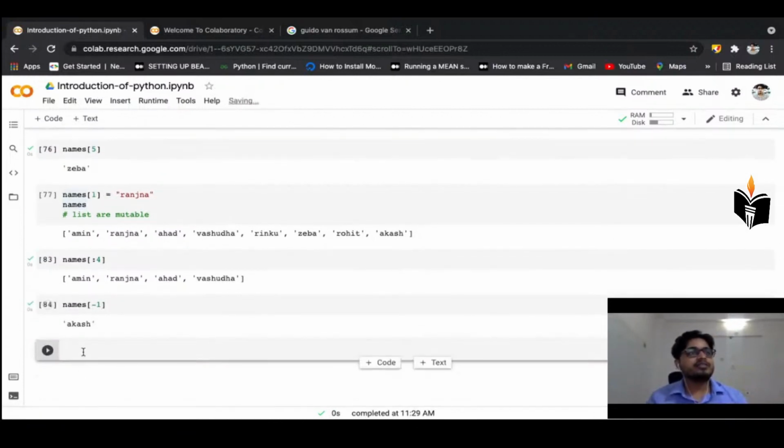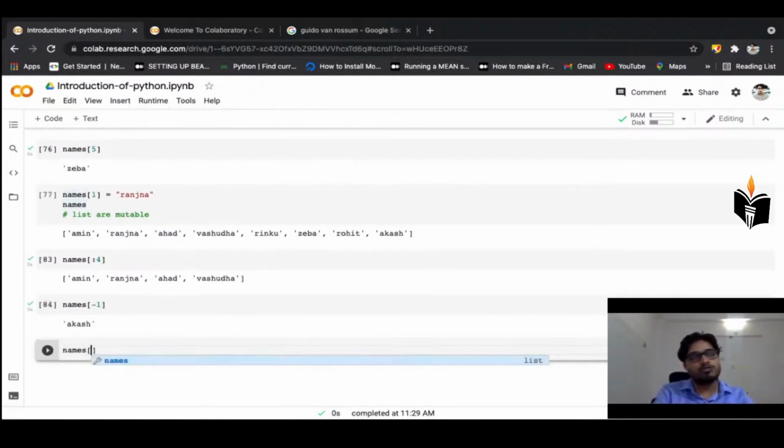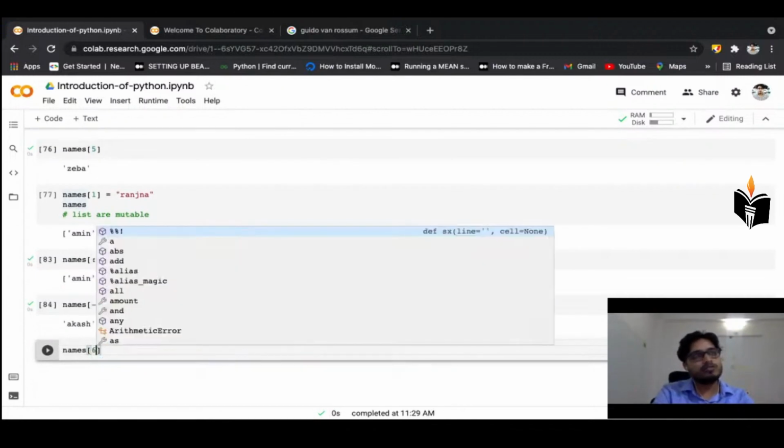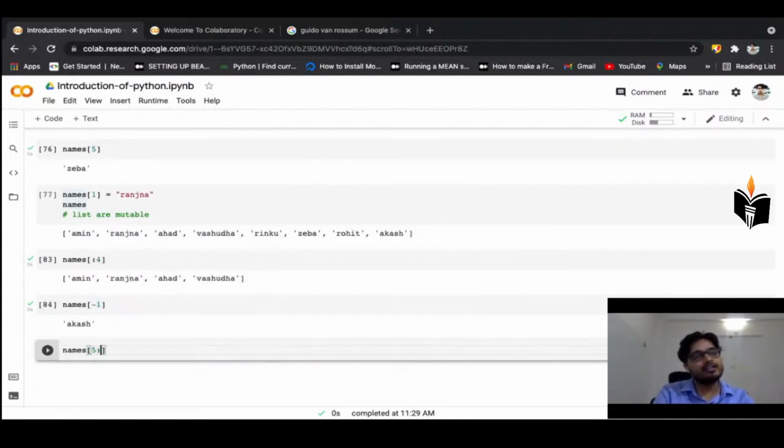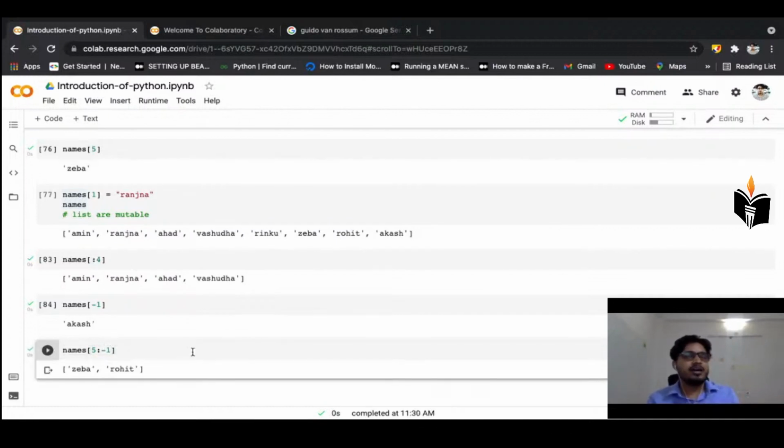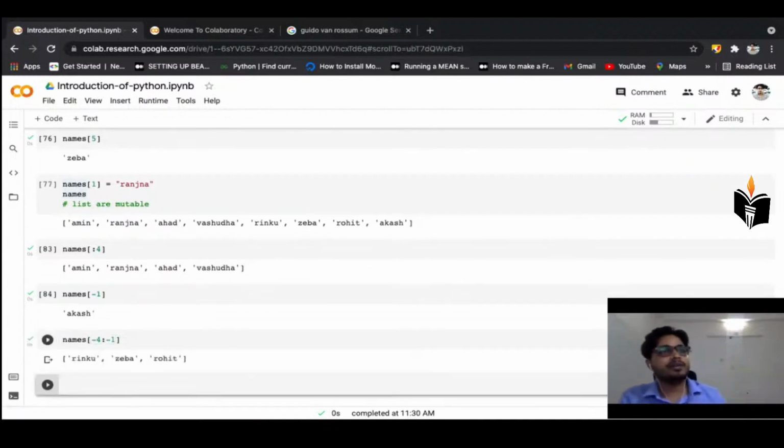Okay, this means the negative operation is also possible, like taking from 5 and up to negative 1. It will print Zeba and Rohit, because negative 1 is excluded here. And if you take negative 3 to negative 4, it will print Rinku, Zeba, Rohit and Ahad. So this is a way of using slicing. Also, I already told you lists are mutable, so that process works.